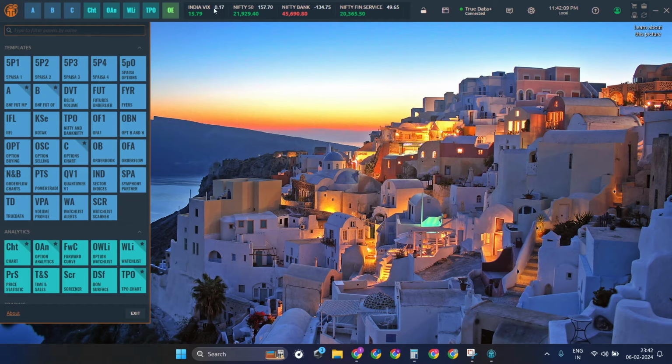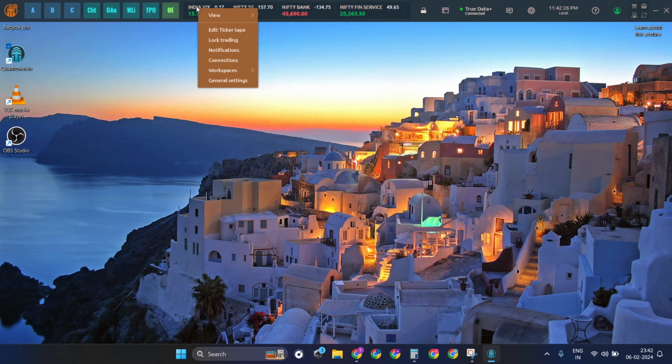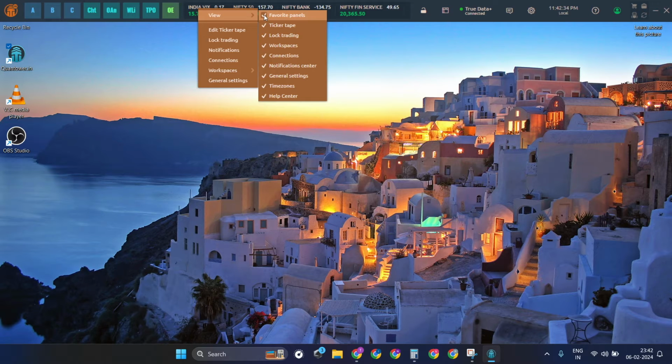Now coming to the next section, if you right click here and go to view, here you can see the complete list. This is the favorite panel, which we just discussed. And if you untick this, you can see the favorite panel disappeared. So we need the favorite panel.